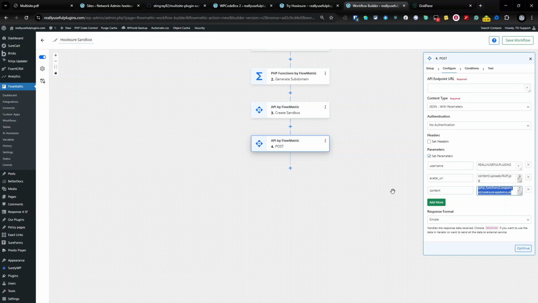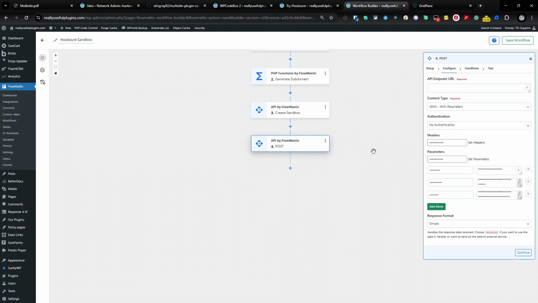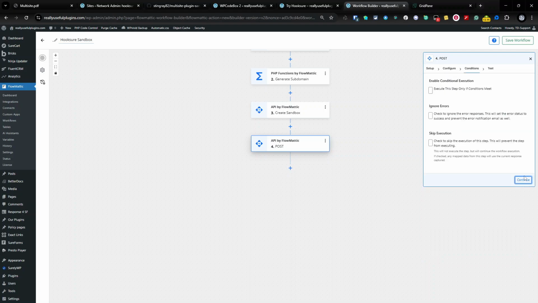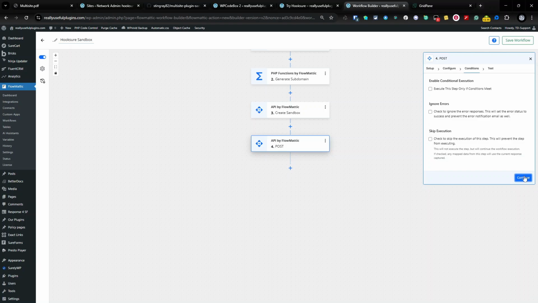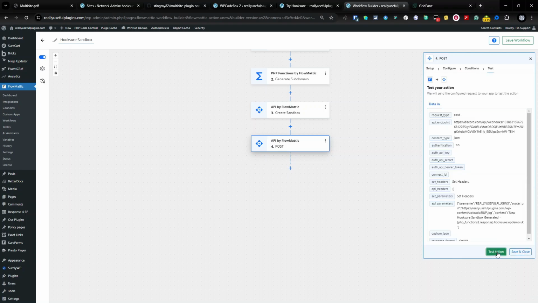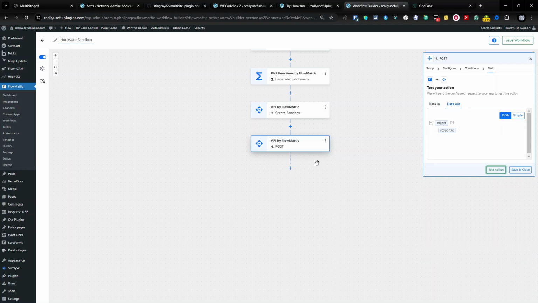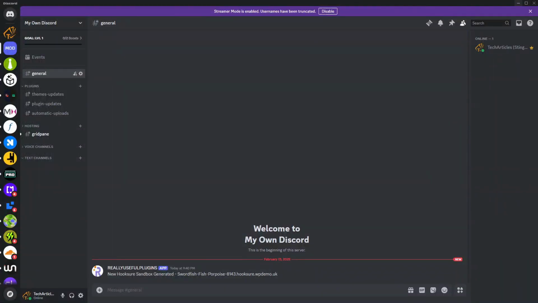I'm going to push on my keyboard now. Hopefully this works. It does. I'm now going to copy my endpoint into this URL so you can't see it. I'm going to push continue. I'm going to turn that off. I'm going to push continue, and I'm going to test that action. And look, that was pointless, wasn't it? I've got no response. I'm going to check Discord, and I have.